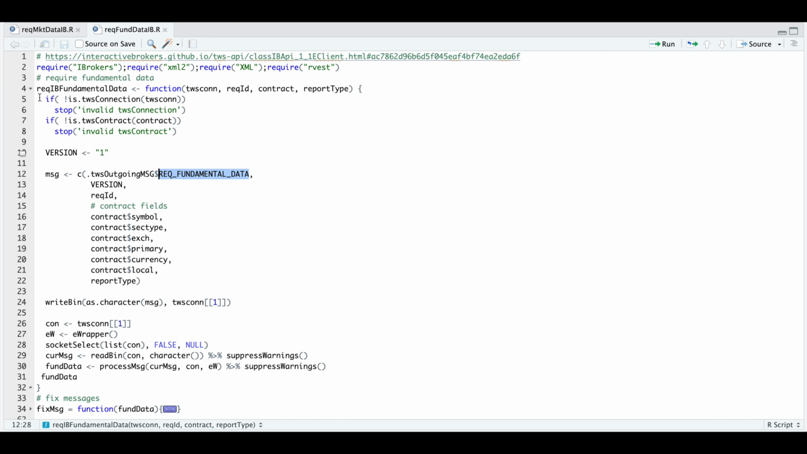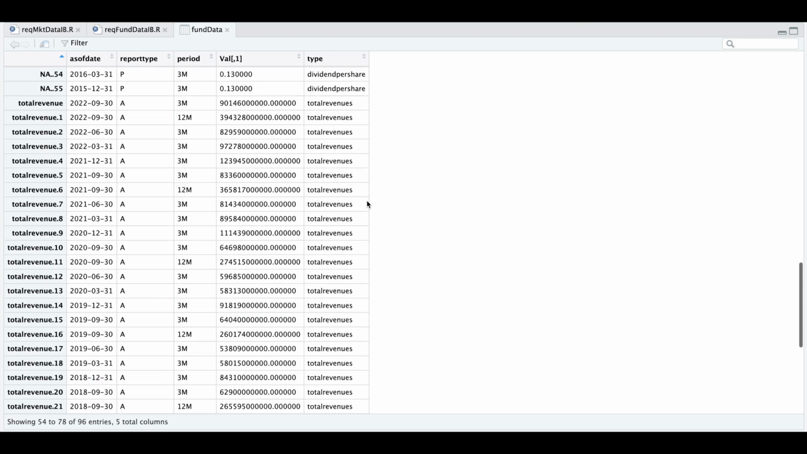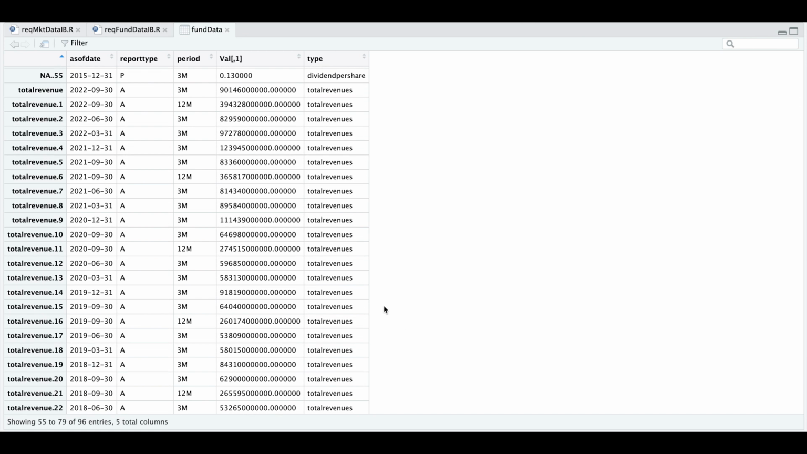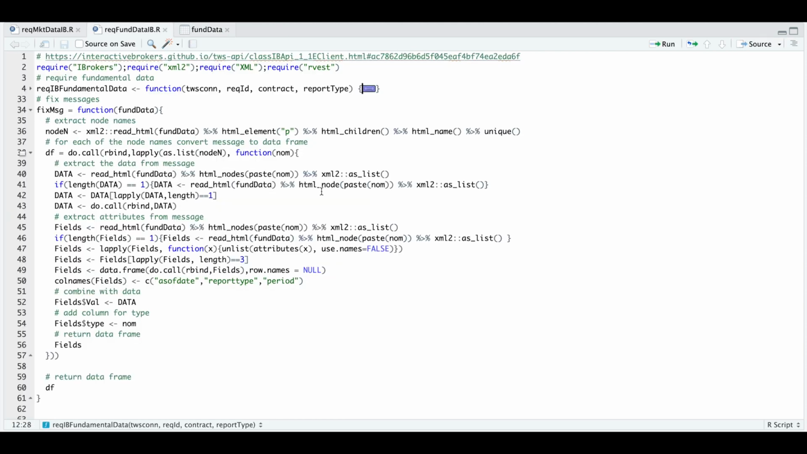Now let's take a look at how we fix the messages. So in the second function, we're going to pass in our raw value. The first thing we need to extract are the node names. So if you recall from our table, we have dividends per share and total revenues. So within the messages for this report, we will have two nodes, which are these two. So we'll dig through the HTML and extract those nodes.